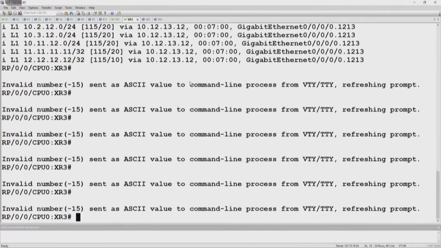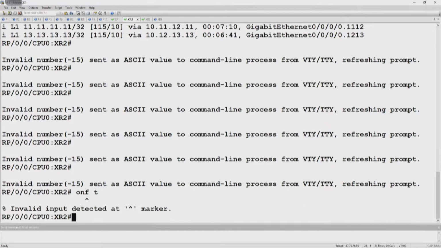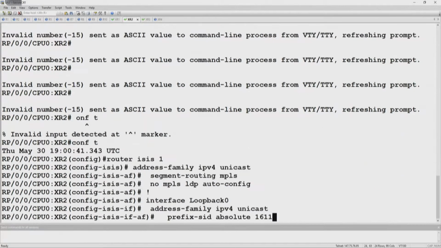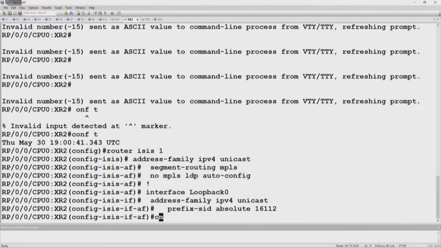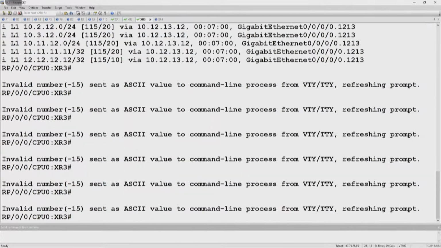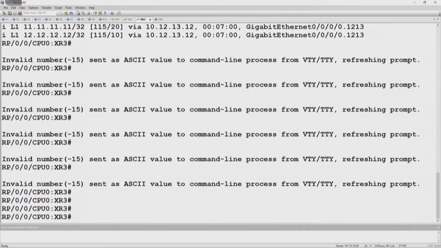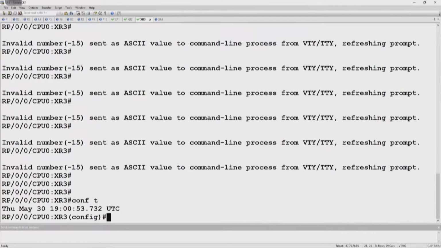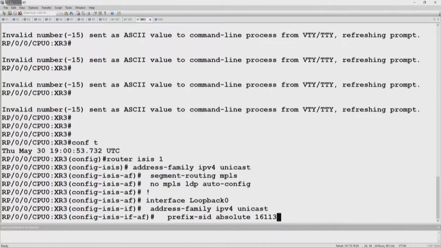Okay, so on XR2, prefix SID is going to be 16.112. Commit. On XR3, 16.113.